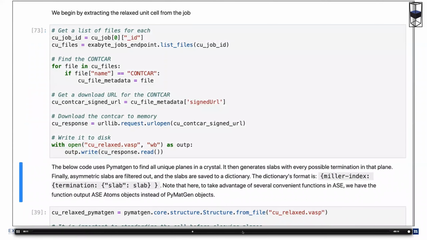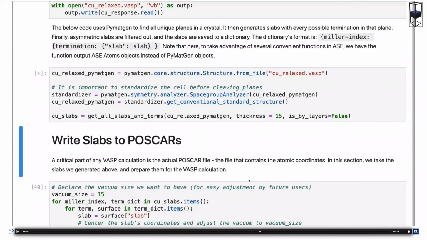Once that code runs, we can read this into PyMatGen. We can standardize our unit cell here, which is very important whenever we're working with surfaces, because this is really what helps ensure that everyone means the same surface. When they say they have the 111 surface, standardizing these unit cells helps ensure that two people have the same 111 surface. And then finally, we have this function called get all slabs in terms that we wrote.